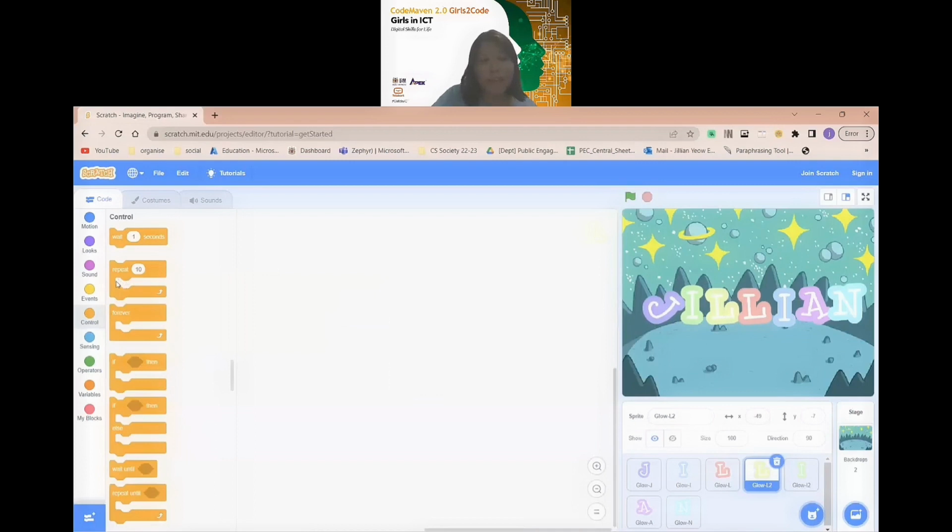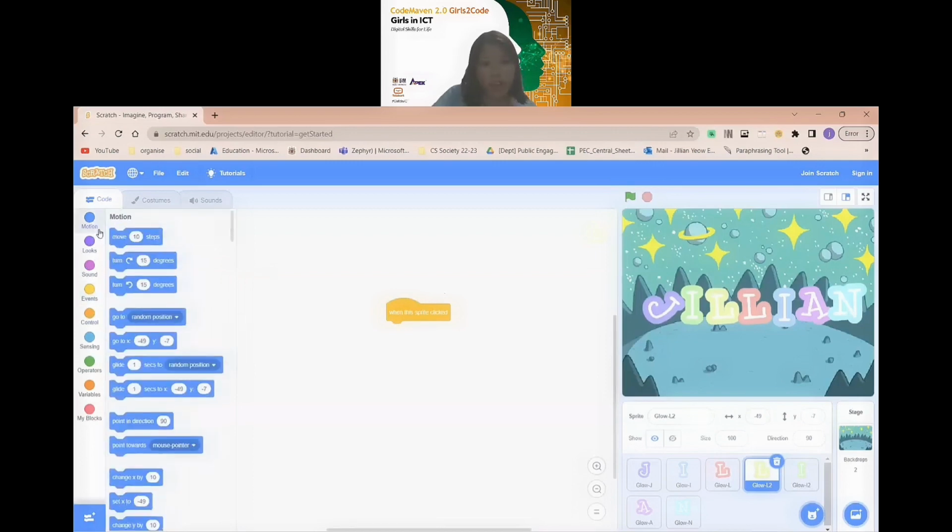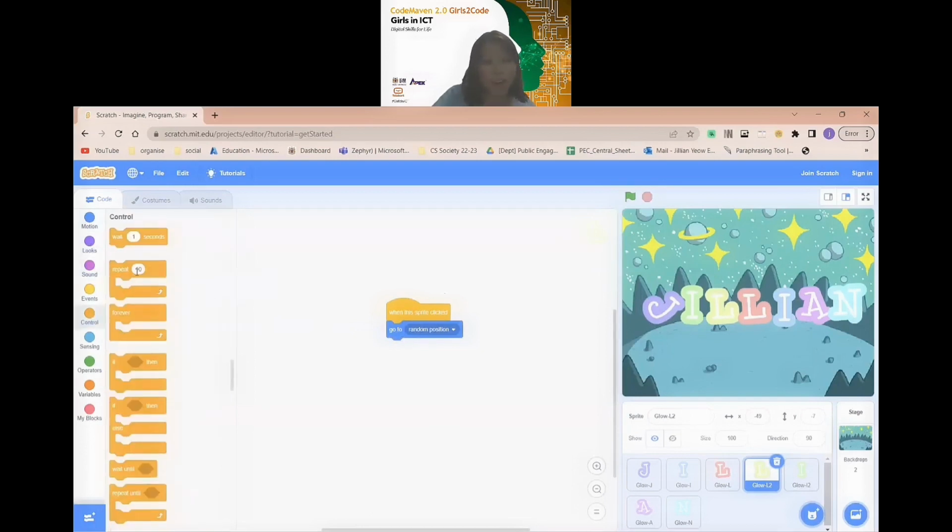For this letter, I'm going to the events again and click and drop when this sprite is clicked. Then I'll go to the motion section, click the go to random position block, and drop it. Then I'll go to the controls and use the forever function and drop it. So let's test it out. As you can see, this function will let the L letter go to a random position forever. So it's like looping forever.